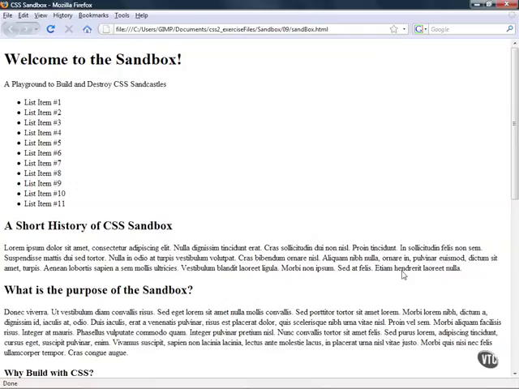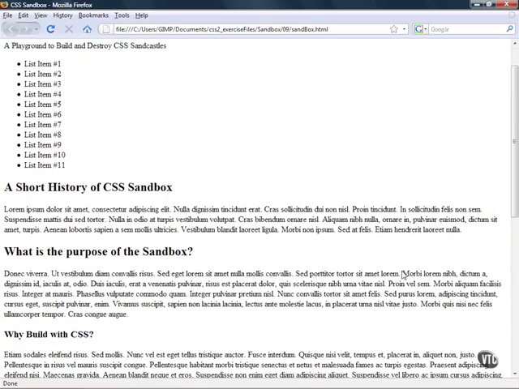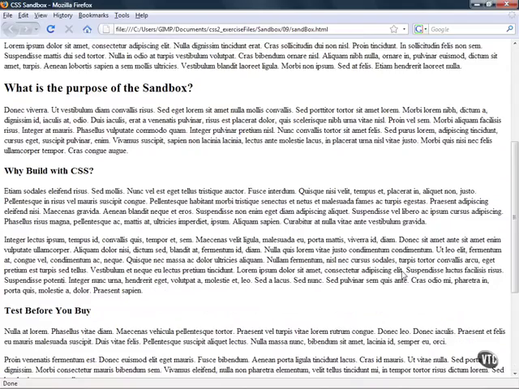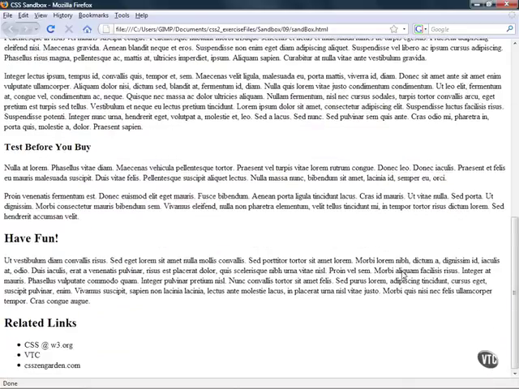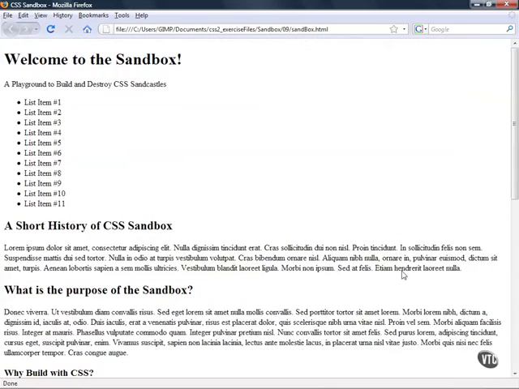Now, the first thing I want to do with the sandbox is examine how this is laid out. Up at the top, we do have a heading, and then a playground to build and destroy CSS sandcastles, and then an unordered list. Then we have a few more little sections talking about what the sandbox is and so forth. And down at the very bottom, we have our related links. So here we essentially have our standard HTML flow.